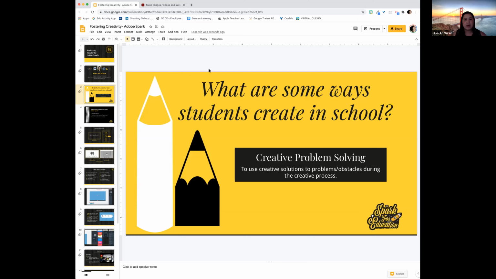So you have an image in your head, and you want to be able to make that image come alive so that other people can see it. So you are problem solving by saying, how do I get people to see what I want them to see? And that's a skill that we need to give our students. Our students need to have opportunities to do that.